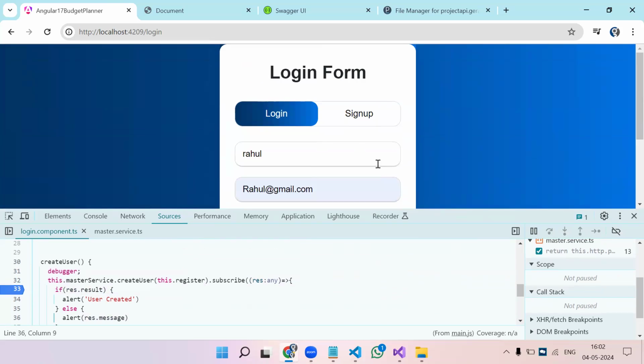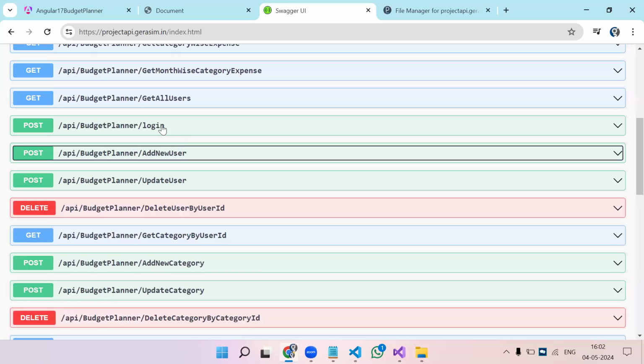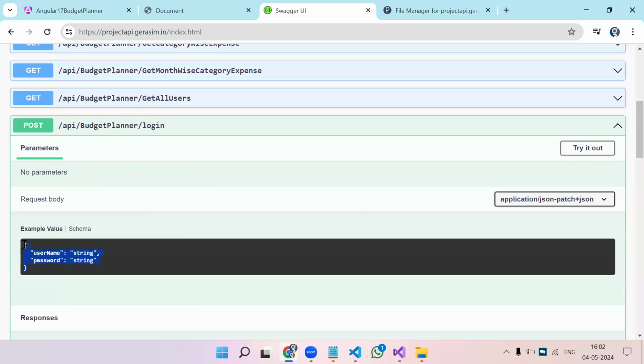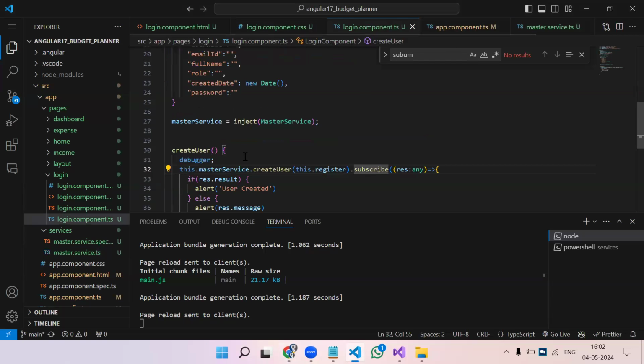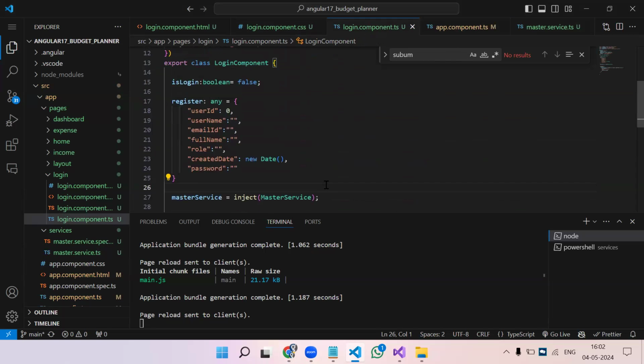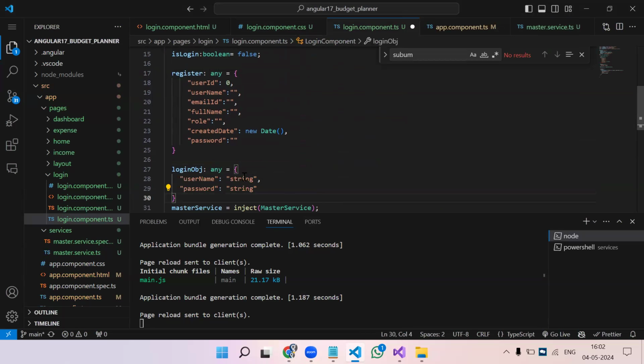Now sign up is done. Now we have to complete the login thing. For login, we just need to send username and the password. So let's create this object as well. Again, let's go to the login component, login obj, :any. Let's remove this.